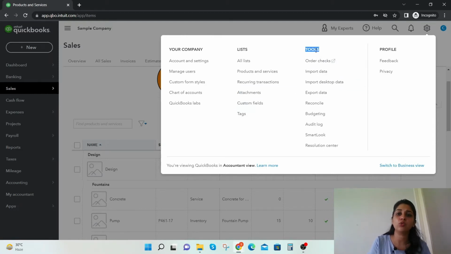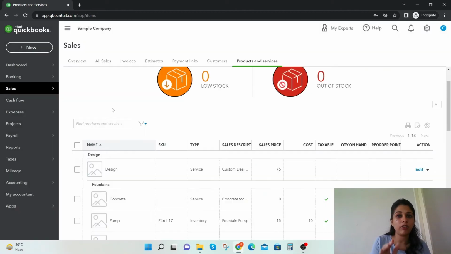Now let's get to the tools one. The important ones here are import data. Suppose you want to import your invoices or other products and services, whatever, you can import your data from Excel or Google Sheet here. You can even export your data and create a backup. Reconciling is for bank reconciliation, then budgeting, and audit log, as we have discussed in my other video. And that's it on the right section of QuickBooks Online.